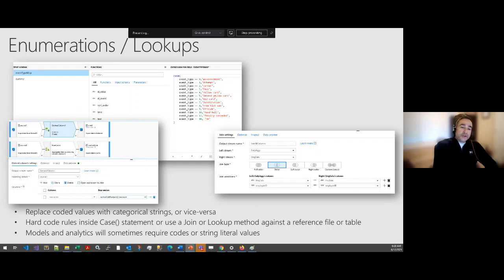So now enumerations and lookup is another very great example. When we did data profiling earlier in this session, we had the example of the values within what is categorized as a string column, but the values were actually numeric.